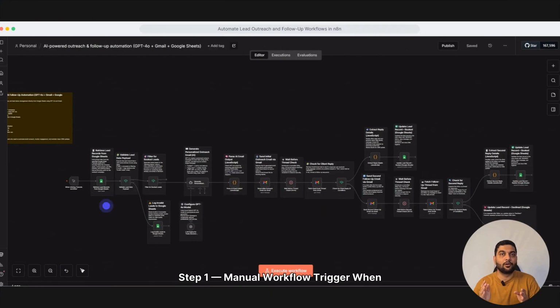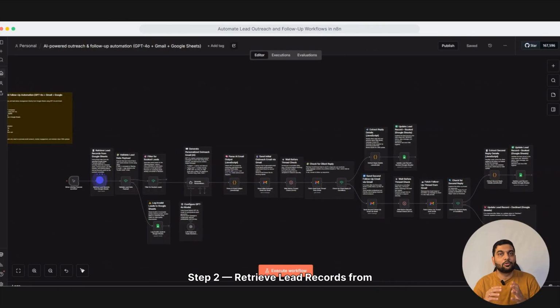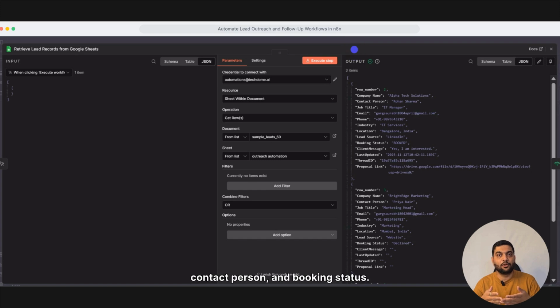Step 1. Manual workflow trigger. When clicking Execute Workflow, this node manually starts the workflow. It's mainly used for testing or running the outreach process on demand. Step 2. Retrieve lead records from Google Sheets. This node fetches all lead records from the outreach automation sheet. It pulls details like email, company name, contact person, and booking status.